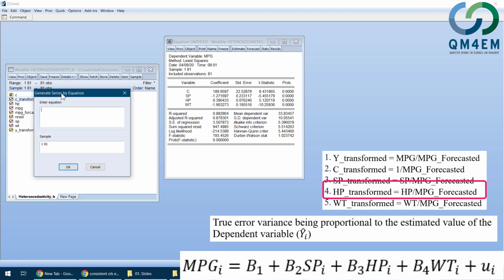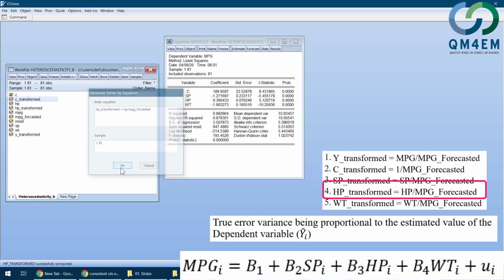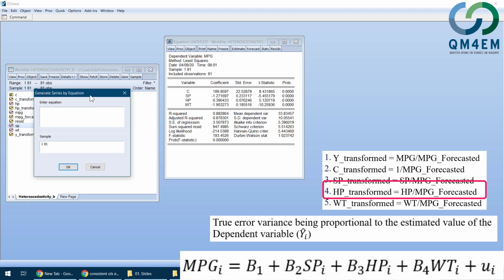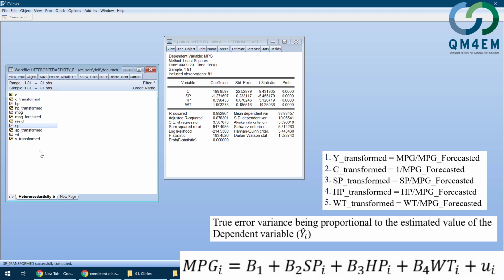Then I go again to Object. I generate a series. This time I call it HP transformed, that should be equal to HP divided by MPG forecasted. Press OK. So I got HP transformed. Then I transform SP. So I go to Object, Generate Series, I call it SP underscore transformed, that should be equal to SP divided by MPG forecasted. Press OK.